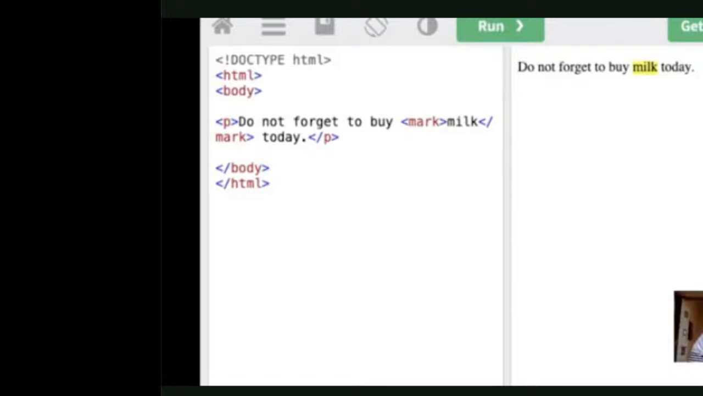Address tag. This address tag is used to display the contact information of the web page author or owner. When you want to show the address, it can always be shown with the help of the address tag, and it is always shown in the browser in italic form and with a line break from the original paragraph. Right? So you can see here there is a line break and all the address is shown in italic form. Whenever you want to show your address, you can use it.